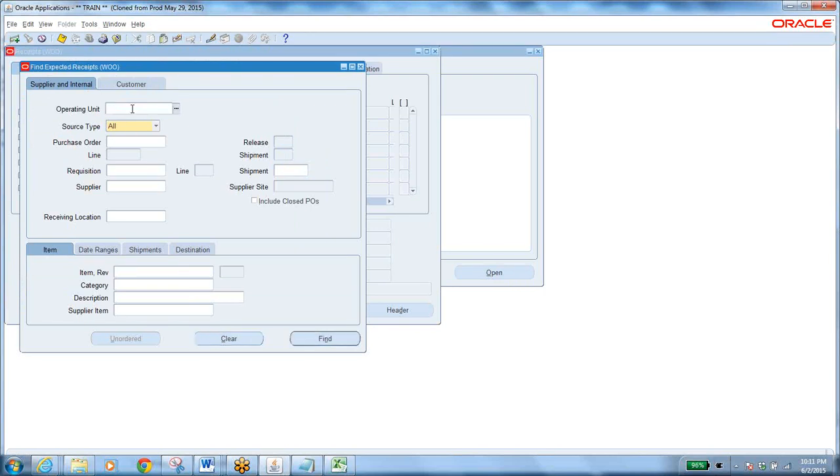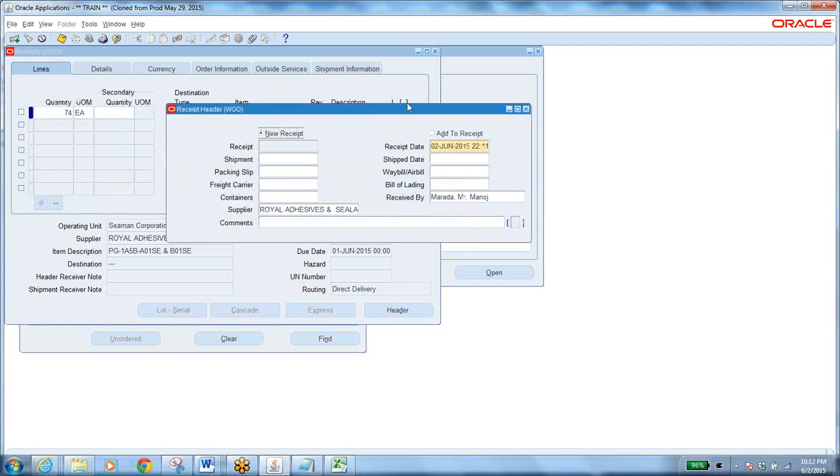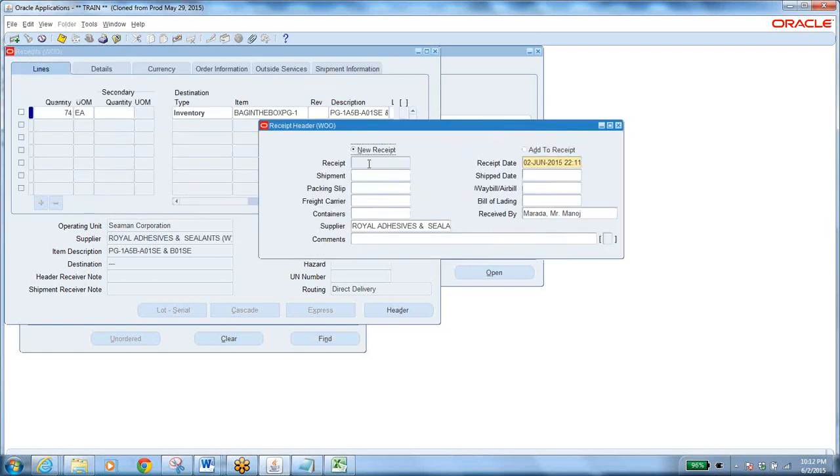Clear. I know the operating unit you have to enter. Purchase order number is this. Find. You will get this header form. This is what is called the header. It is going to generate a receipt number. You have to track this number.